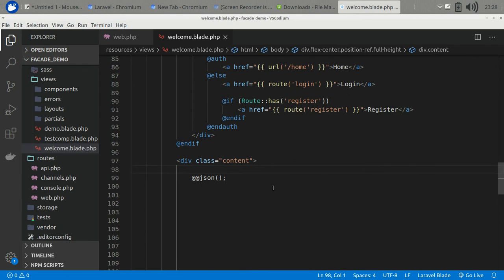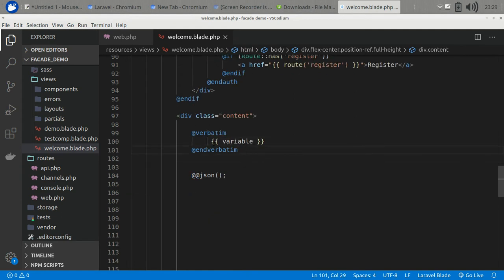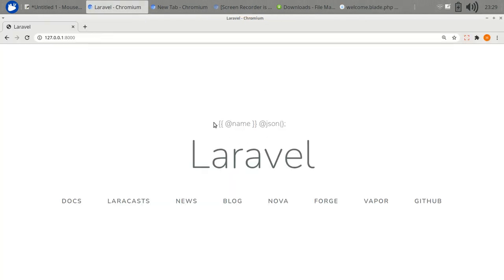Before we get into JSON, I want to talk about multi-line escaping. There is a directive, sorry, verbatim. With verbatim, you can escape multi-line content. Earlier we had a name, and we don't have to prefix it with the @ sign. So let's refresh it. It prints.